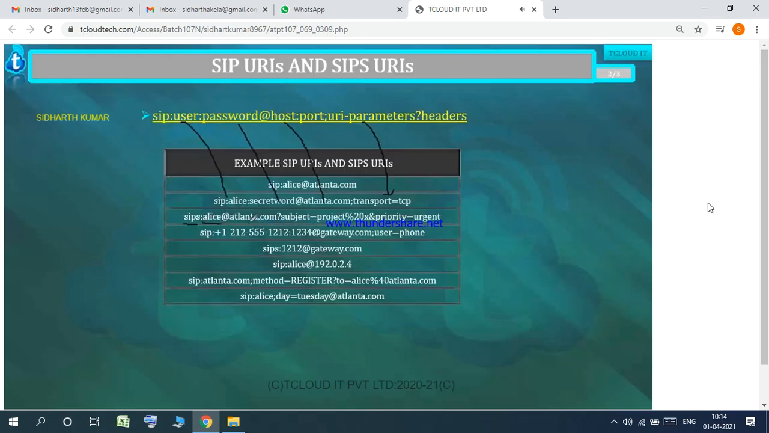So only username is present. At the rate of Atlanta.com is the host, or we call it the domain. And directly we have the question mark. The semicolon is not there. If semicolon is not there, we know that the parameters are not present. Whatever is there after the question mark, we know that those are headers. Some of the header field information itself is copy pasted, like the subject header field is copy pasted here. Whatever that subject is, we will understand in the coming subtopic.